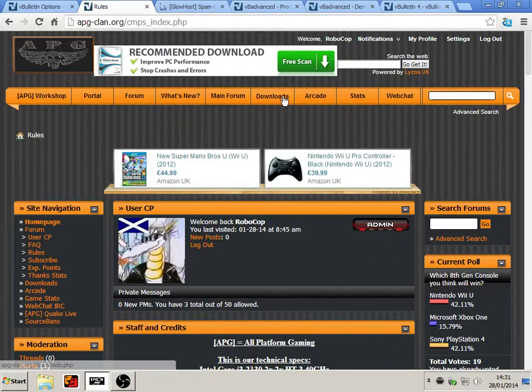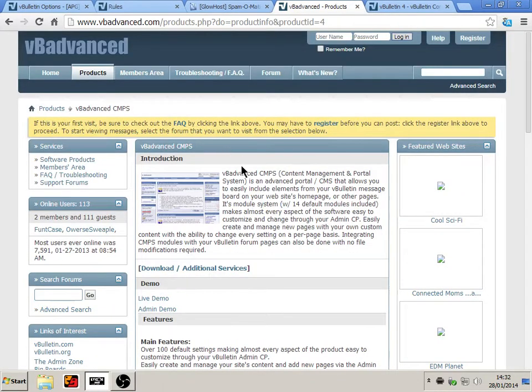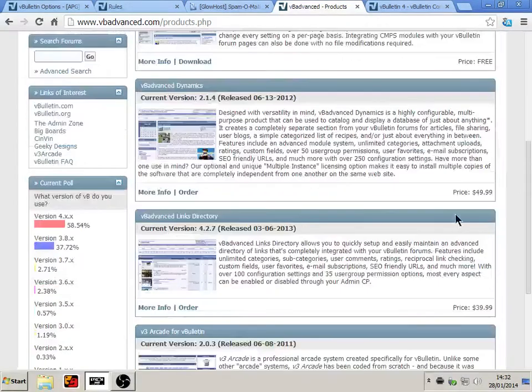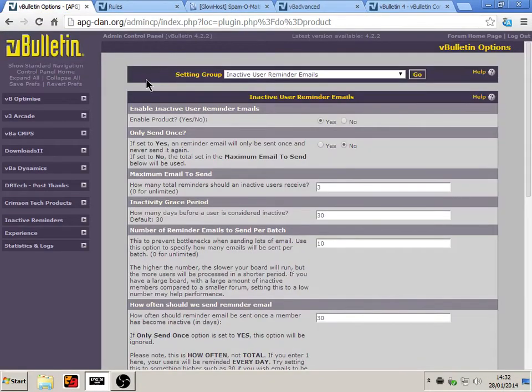Now the tool is called CMPS from vBadvanced, and this is where you can find it here, which is that one here. So the good thing is that it's free, which is very good indeed, because some of the other products in vBadvanced are not free. As you can see, some of these cost, so you have to be very careful which add-on you commit to getting. Anyway, so just going to go back to here.